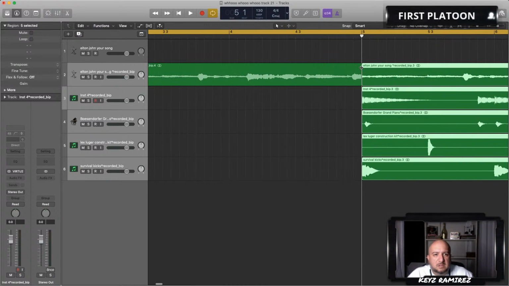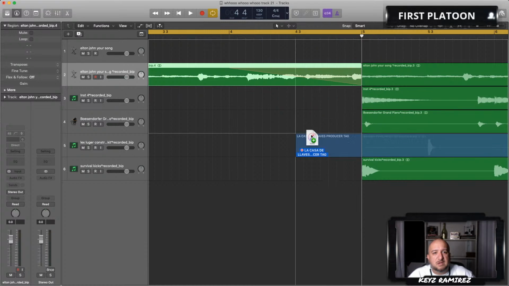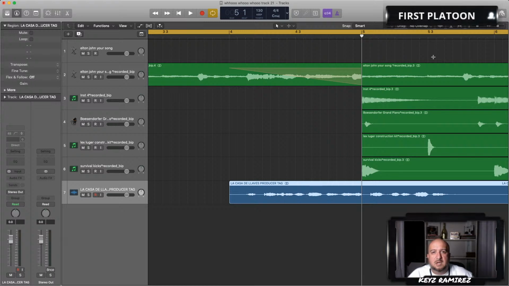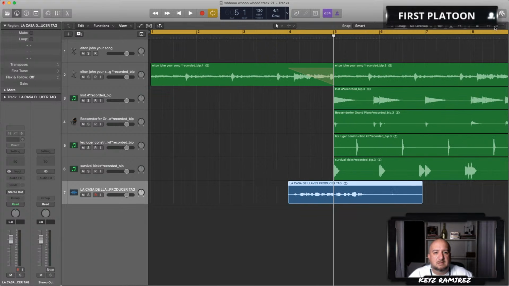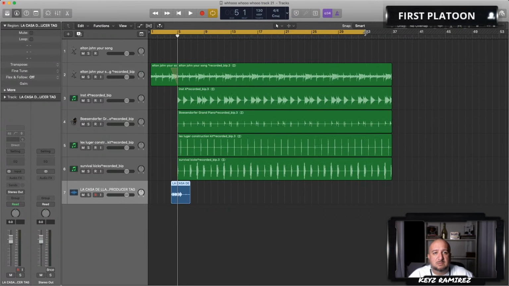If you hover over this right here, it makes a little square. You can come over here and drag this way. I like to go from 4 to 5, the last bar. Right click, put slow down. And if you have a producer tag, drag your producer tag in right here. Alright, that's your producer tag right there. It's my producer tag, and this is how you make an intro.